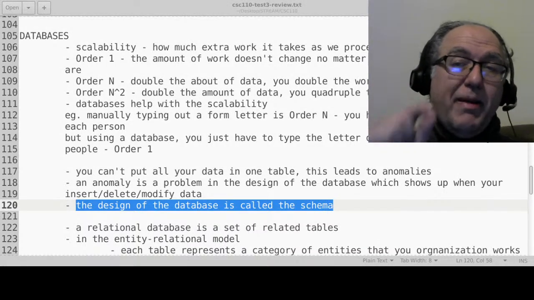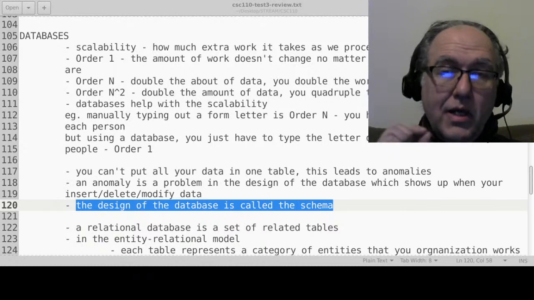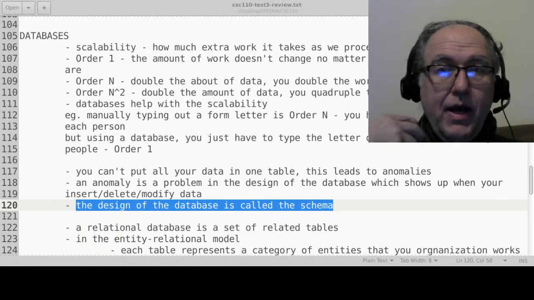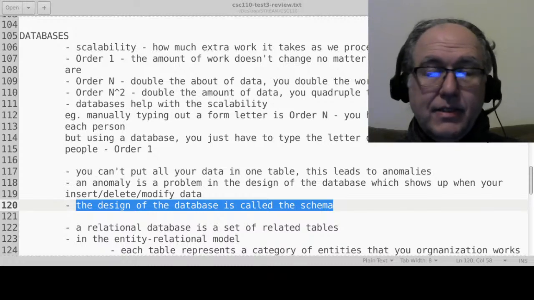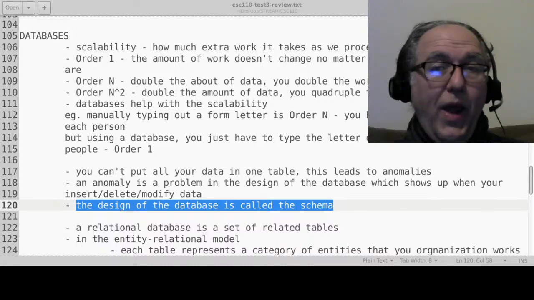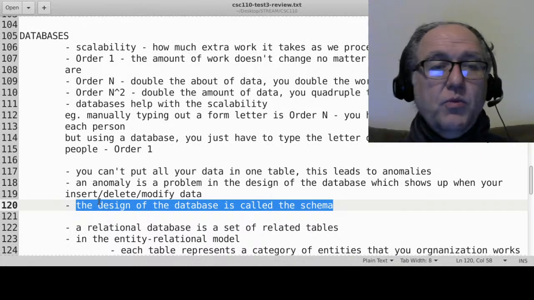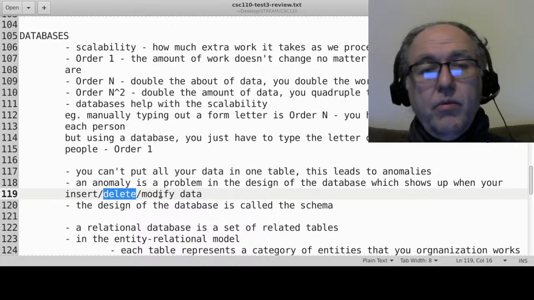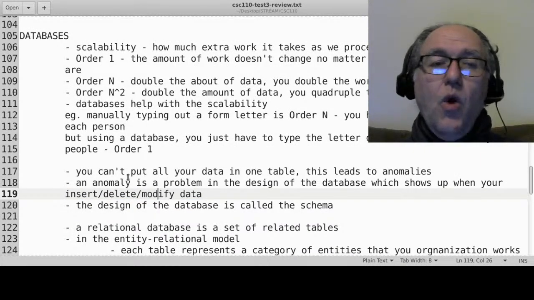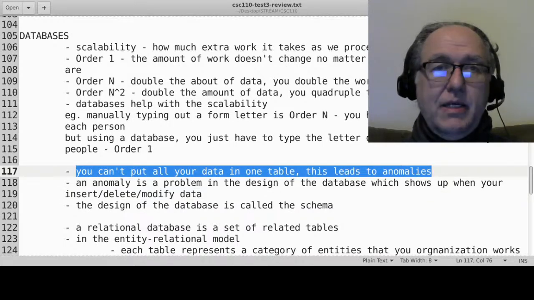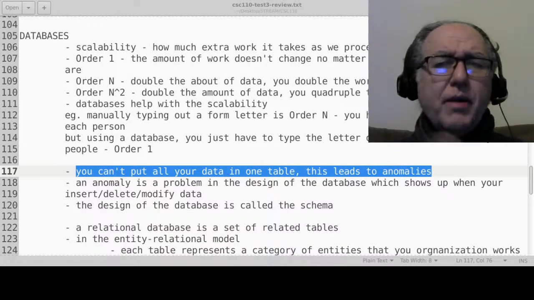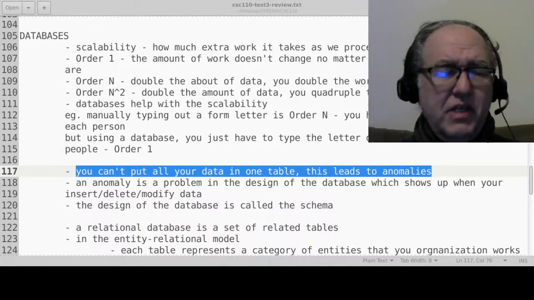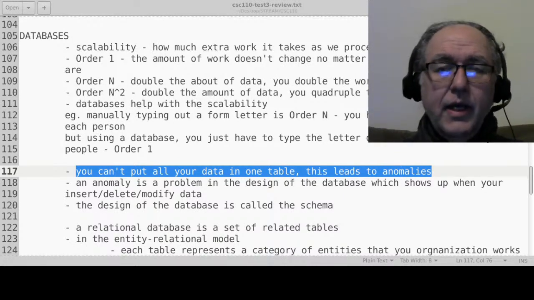It's a mistake in how the database was designed. Okay, so an anomaly is basically a flaw. An anomaly is a flaw in how the database is designed. The flaw doesn't show up right away, but it starts to show up as you begin to insert data, delete data, or modify data. Okay, and you are guaranteed to have anomalies if you try to just put everything in one table. I don't want to try to prove that for you, but that's why you have to have multiple tables in a database.